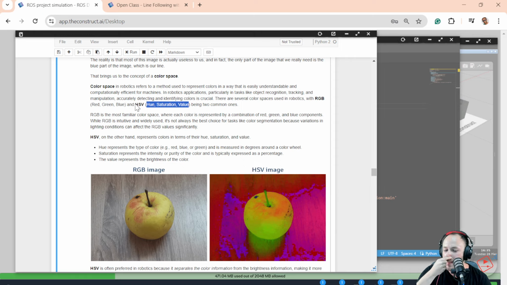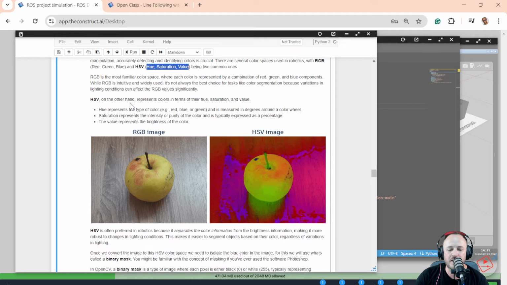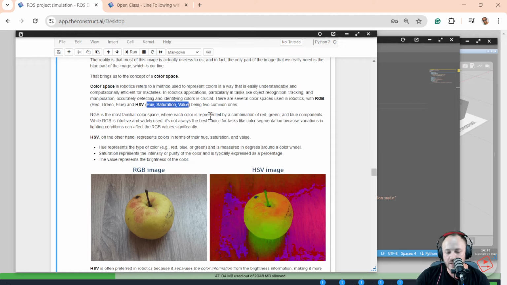Why? Well, because it has some interesting advantages, like, for instance, it is much less prone to errors when there are changes in the lighting. Yeah?